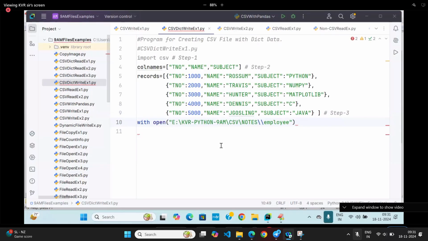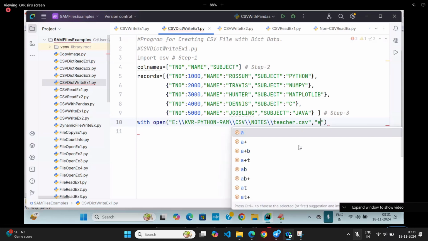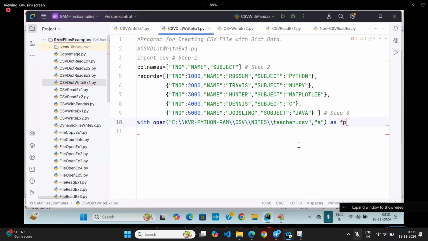You take it as teacher. Teacher dot CSV. Put double slashes here, double slashes here. Comma, what will I write? A B or W B. You take A. As what? FP. I'm taking it as FP. So I hope it is more clear. So it is done. What should I do now?